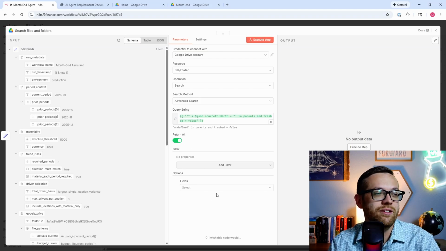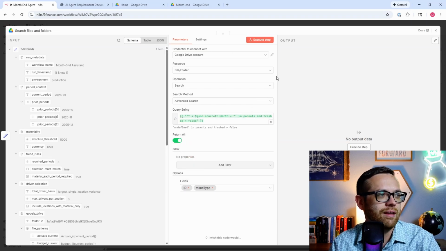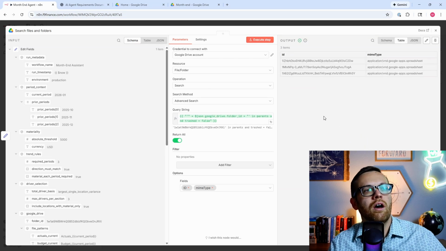And then the last thing we want to do is designate the fields we want to pull in. And we want to pull in the file's ID and the MIME type. There we go. Let's go ahead and execute this step. All right, and here's our output.